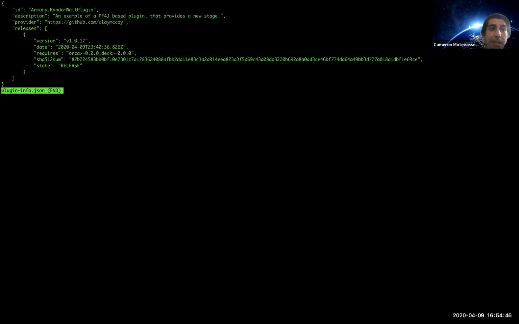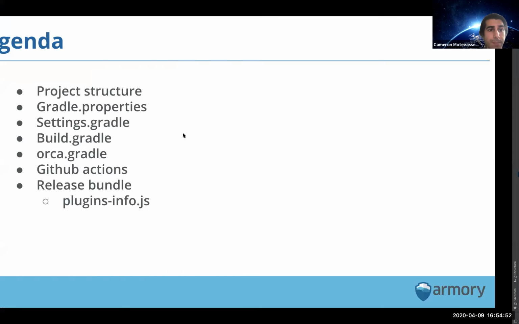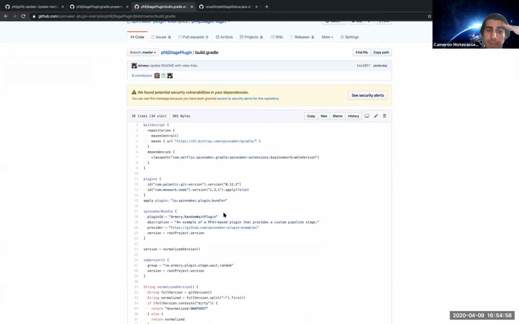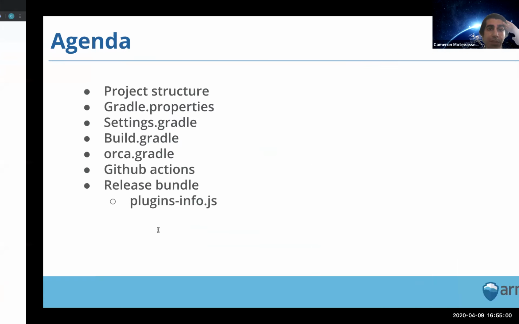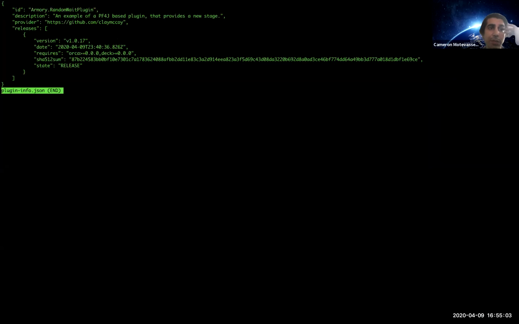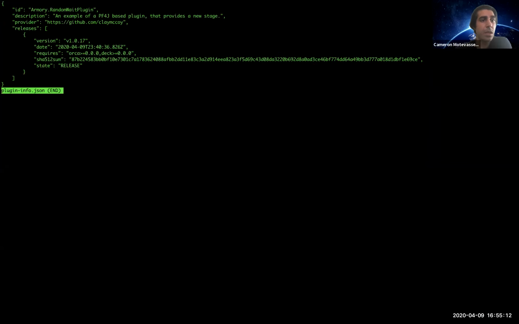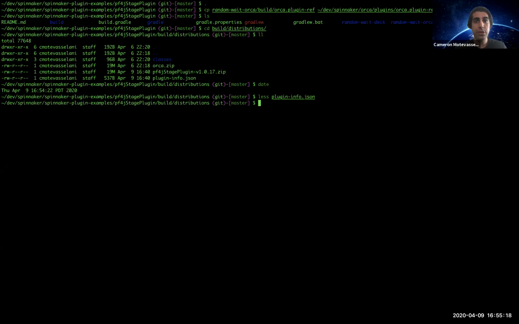So this is the ID that is contained from the script we saw earlier. So in our build Gradle, we have set this plugin ID. We set the description, provider, and version. So if we take a look over here again, we've got the ID, description, provider, and rather than version, we have a list of releases, and each of those contain information. So this is the output of your build release. Sorry, your release bundle. There's also this PF4J stage plugin zip file, and this is all of your plugin assets bundled up together.